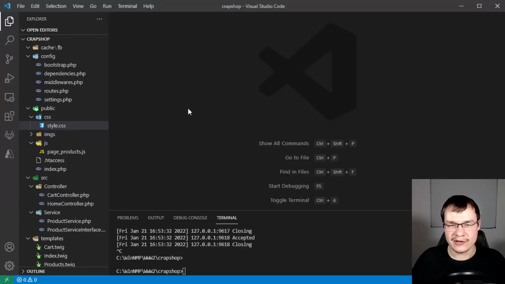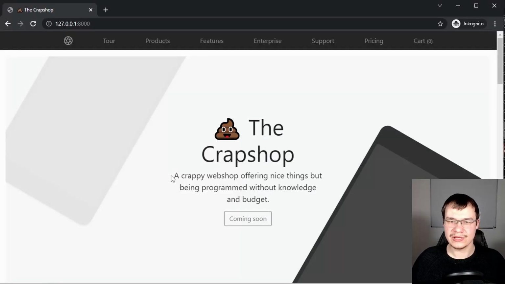So in the background, I've prepared a little project to get started. Keep in mind that I don't want to focus on other things like setting up a Slim application, etc. I will focus on the important things of this security issue. Let's now see how this looks when executed. So I'm going ahead, executing the simple local server of PHP, and then we will take a look at the shop itself. There it is, our nice crap shop.